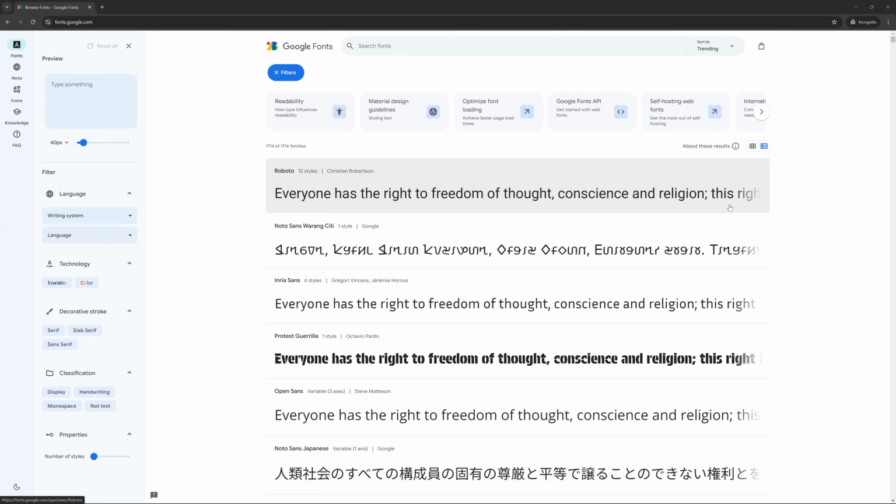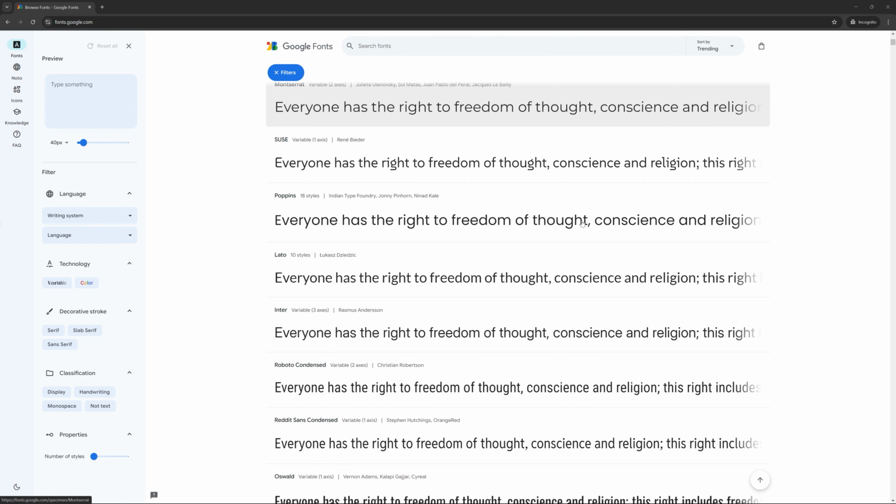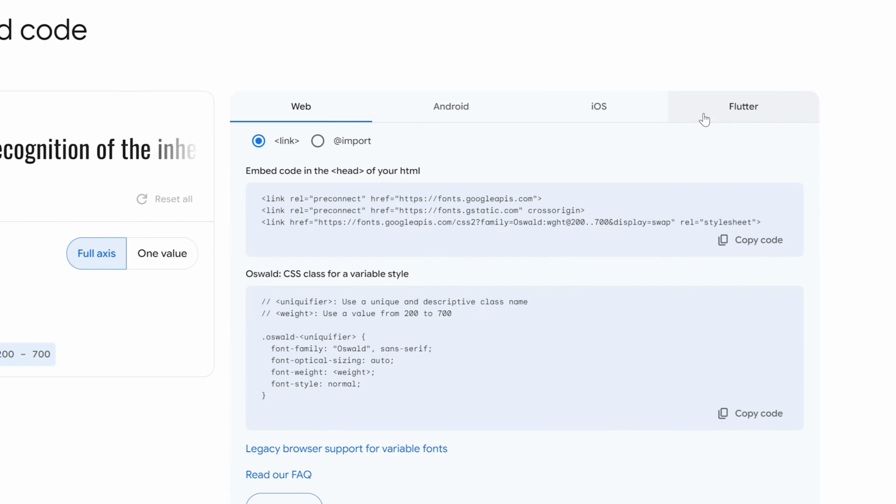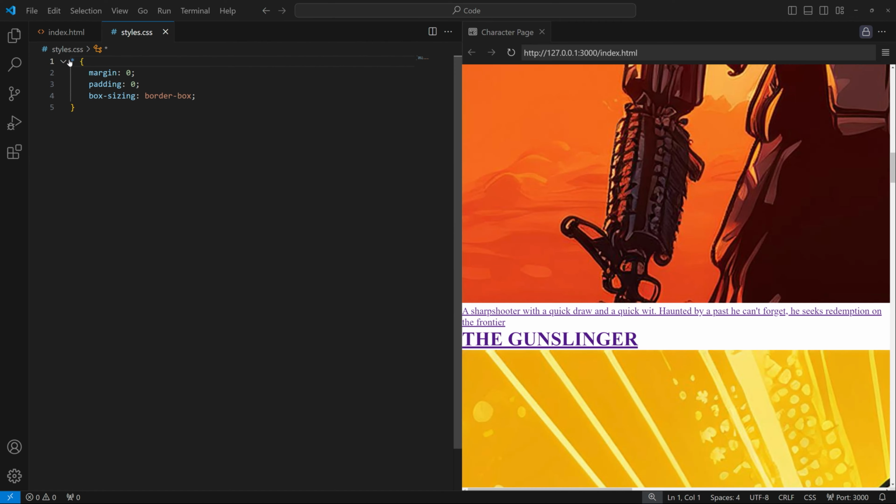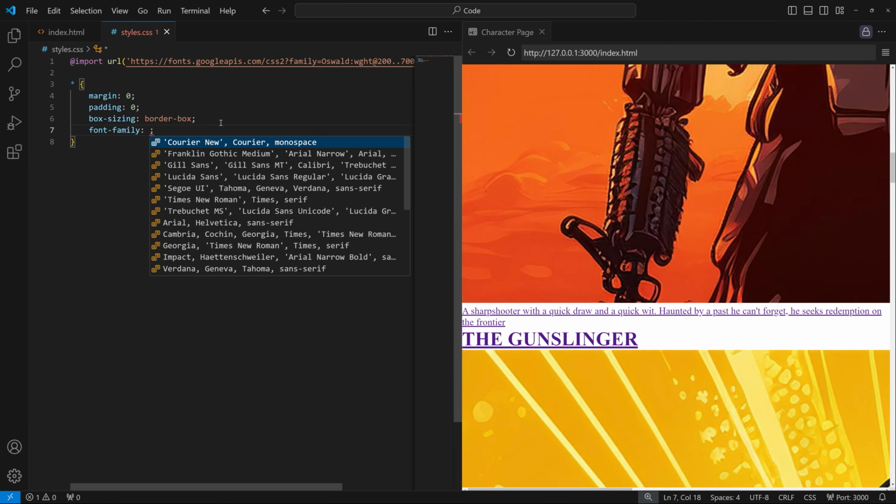Next I want a cool font, so let's jump over to Google Fonts and find one. I like the look of this one, so let's get that and copy this line into the top of our CSS file. We will then use that font family for all elements.